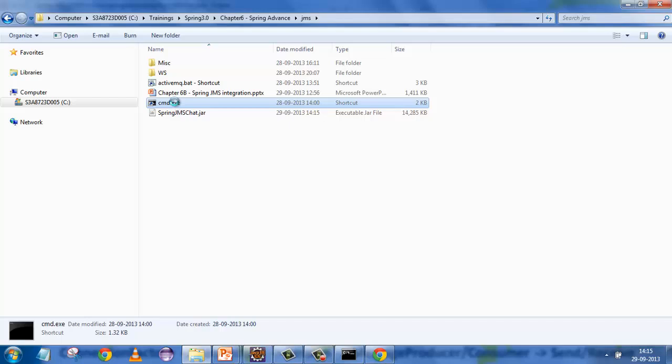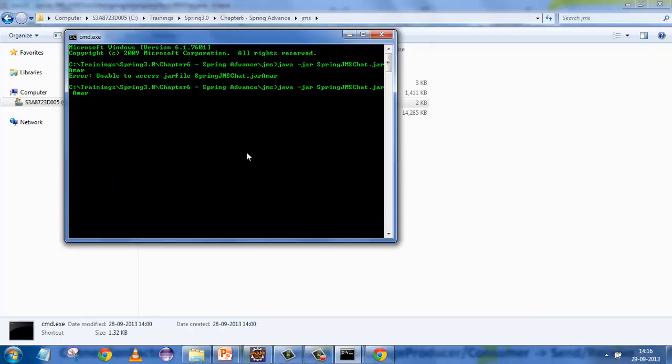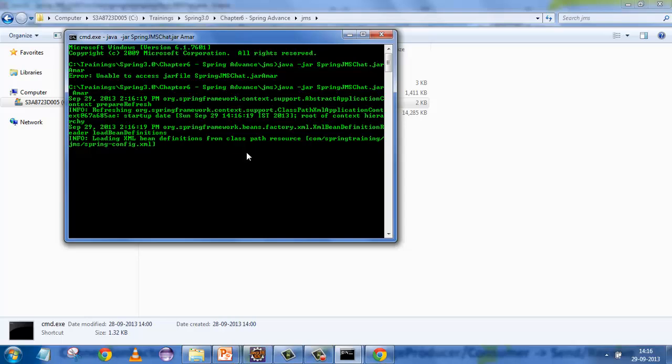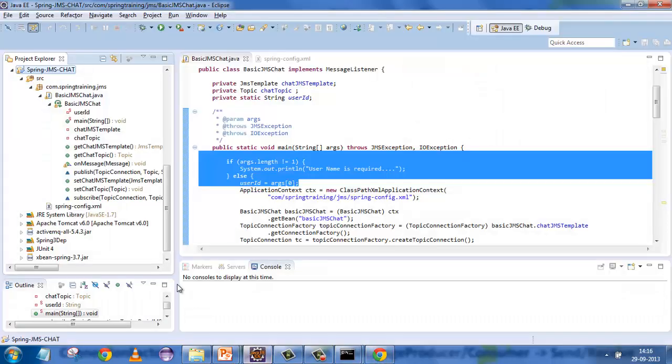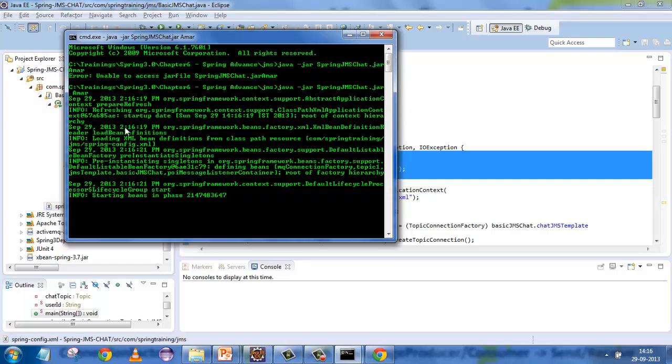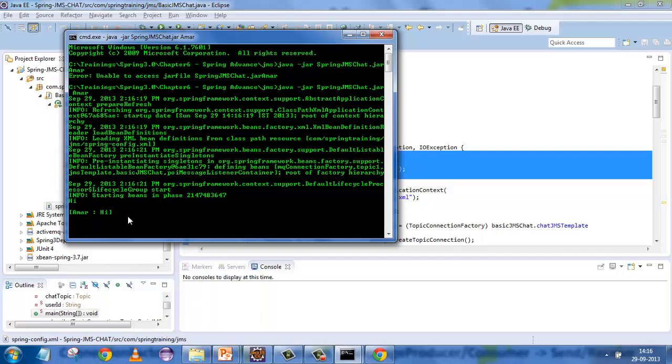So I'll quickly run the command prompt, and I'll run the jar. How to run the jar? Java -jar spring, and because it requires a user parameter, I'll say user1. So this should run the application. Here's the first application. It is loading my Spring config, com spring training JMS chat, com spring training spring config, and it has started. So I can type in something, hi, hello. This is being reverted back to me.